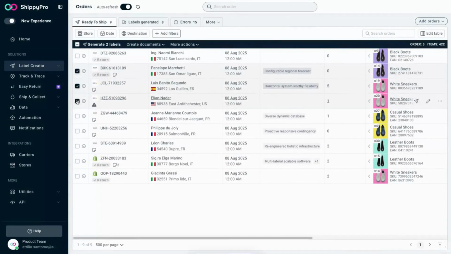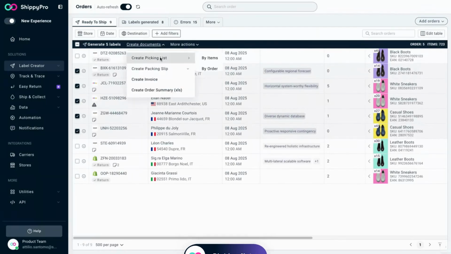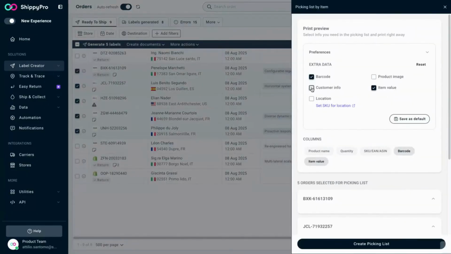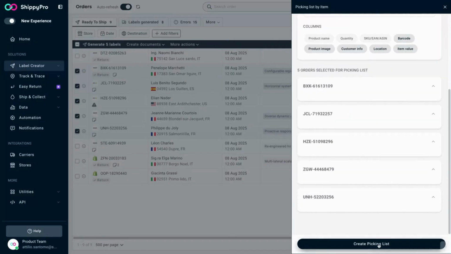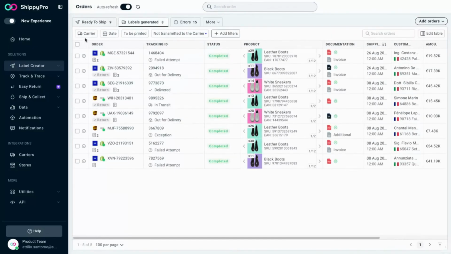In ShippyPro, you can also generate documents to speed up the fulfillment of your orders, like the picking list. You can do this from both the Ready to Ship tab and the Labels Generated tab by selecting the orders you want to include. Then choose whether to create the list by items or by orders. Finally, select the information you want to include in the document and click the Create Picking List button.